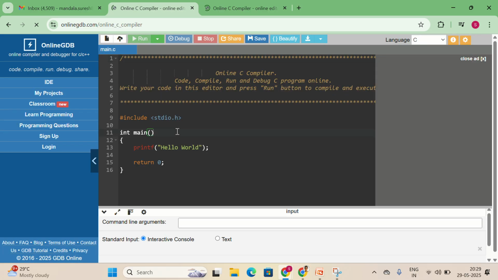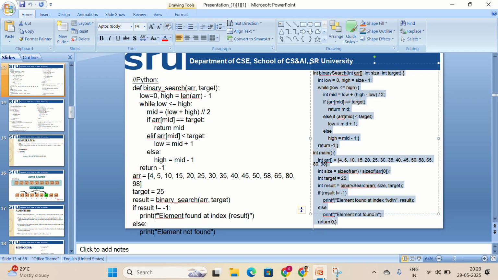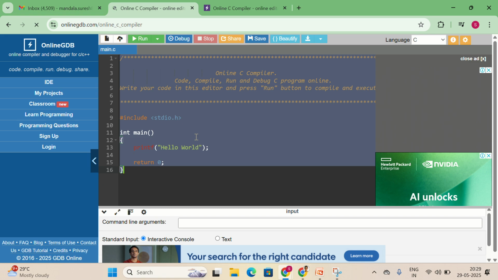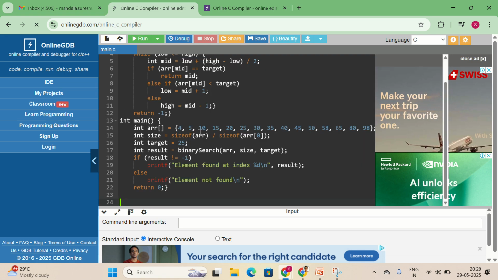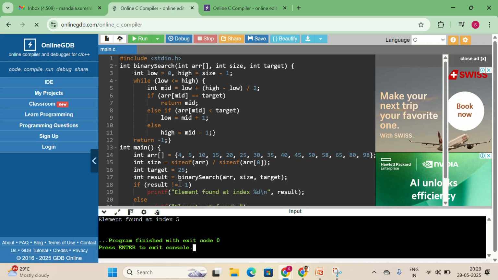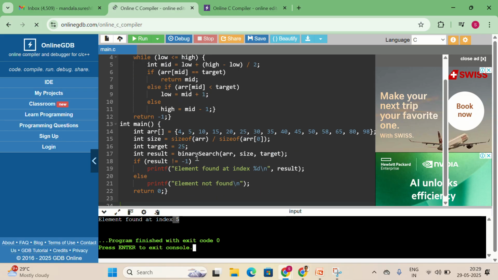So this is a C compiler. The code I wrote in the PPT, I copy and paste here. The total program is pasted here, and I am running it. The output says the target is found at index 5, element 15, the target value found.